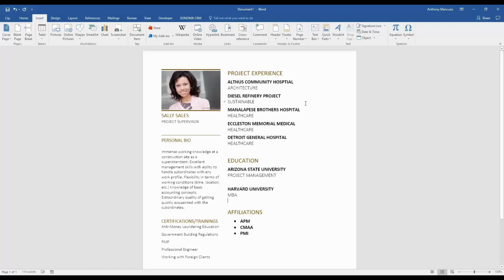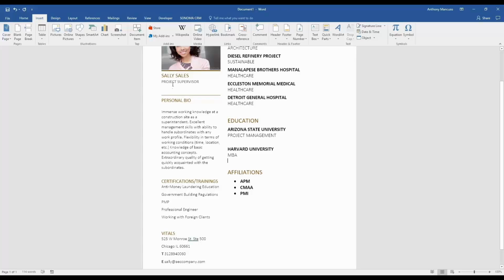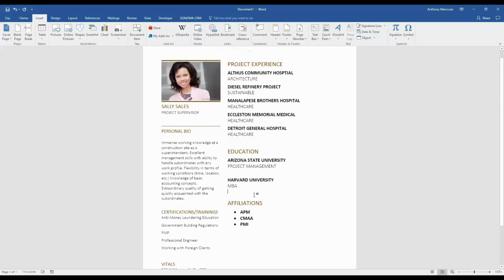It's already all formatted, and all of this information that you're seeing here matches the information located on that employee record we saw back in Dynamics. So now we have in here Sally with her position, the personal bio, certifications and trainings, even her contact information below. And then as we talked about, the education, project experience, and the affiliations.